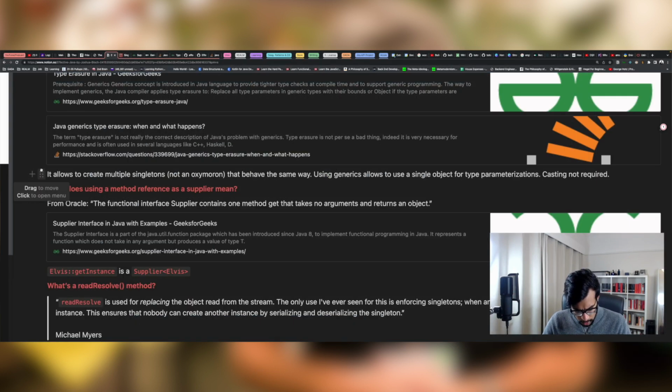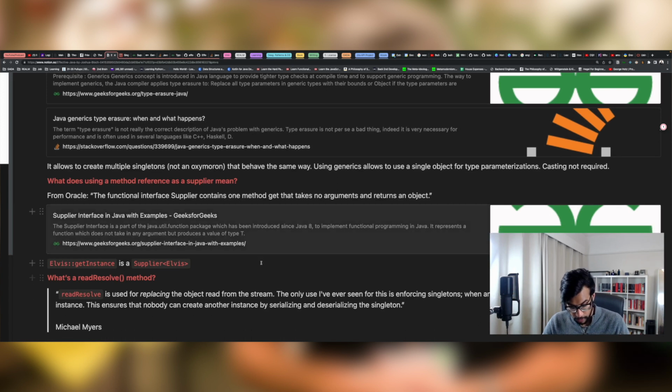And afterwards, Joshua Bloch states, a final advantage of using a static factory is that a method reference can be used as a supplier. For example, Elvis getInstance, which is the method reference, is a supplier and Elvis is the type you pass into it, which is the example I've used here. So let's try and understand, what does it mean? What does he mean by method reference being passed as a supplier?